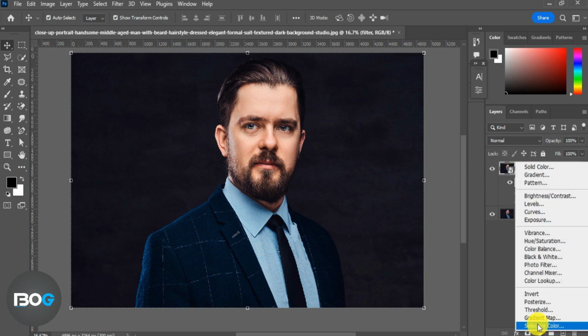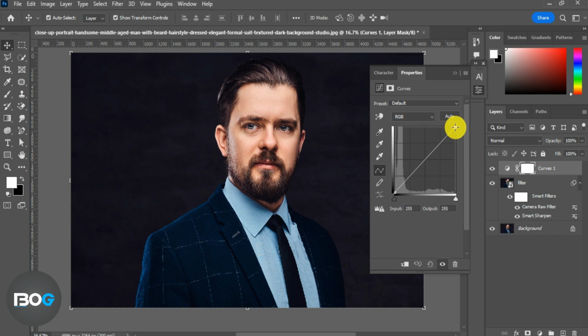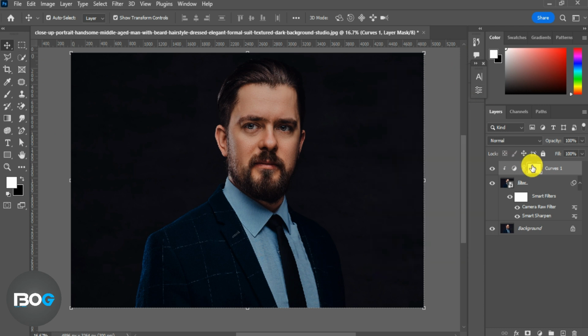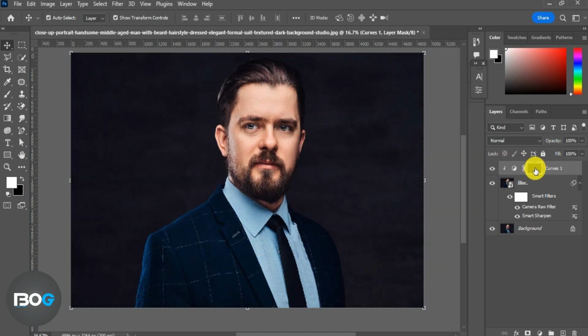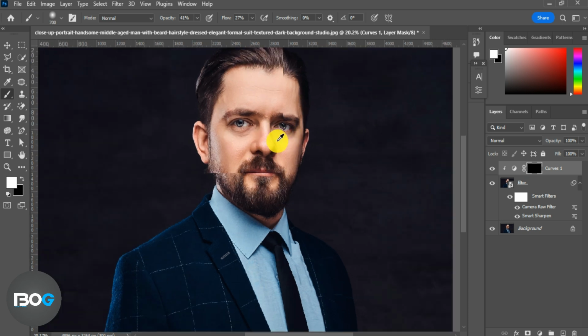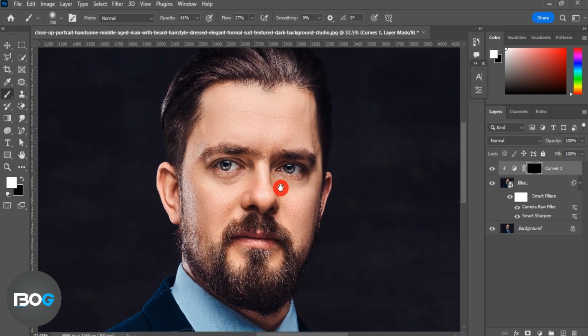Now go to Adjustment Layer and select Curves to add suitable shadows to the face. Adjust the curve or follow the on-screen settings. After adjusting, click on the layer mask and press Ctrl+I to invert it. Pick a soft round brush, set the brush opacity to 46 and flow to 27. We will adjust opacity and flow whenever needed.